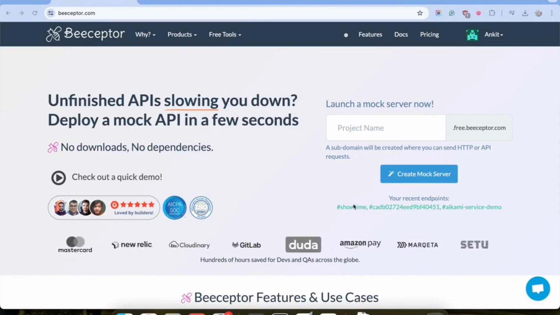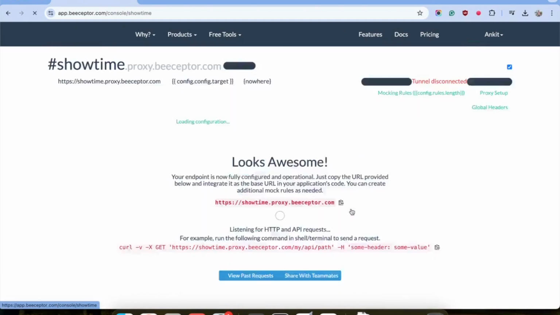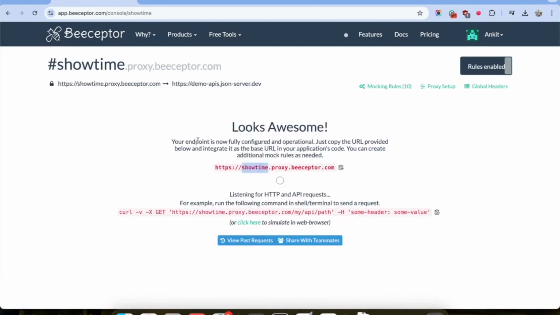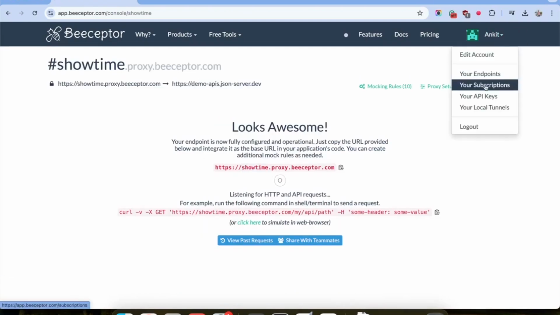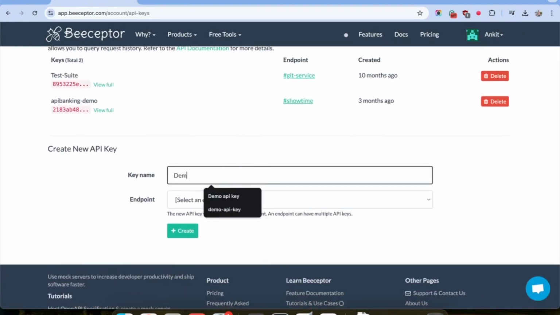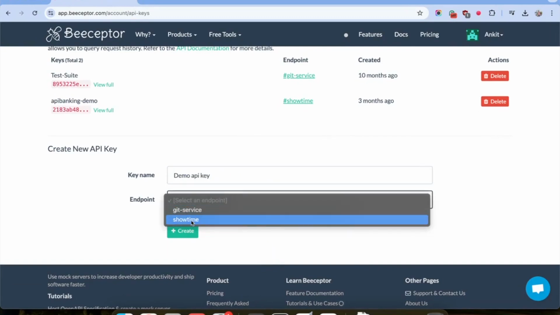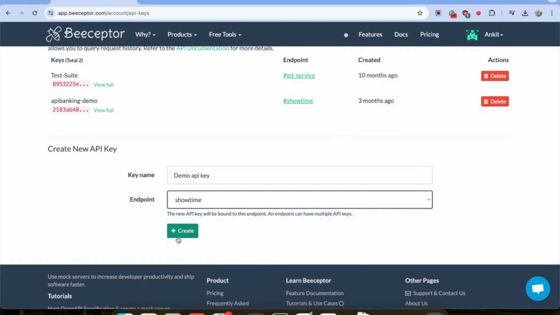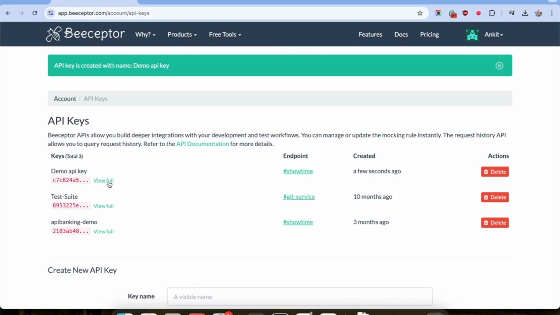To get started, let's assume I have an API mock server named Showtime. I'm going to navigate to the API Keys section and create a new API key, which I'll call Demo API Key. Next, select the Showtime endpoint in the drop-down. By clicking Create, it generates a new API key for this endpoint. You can reveal and copy it.